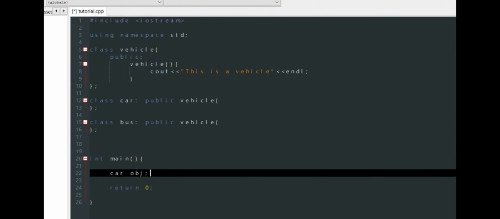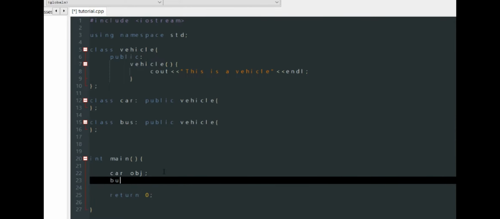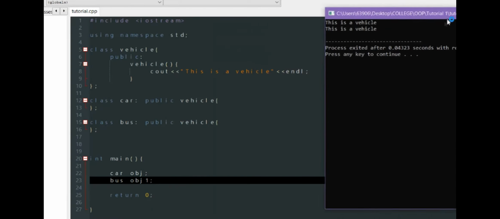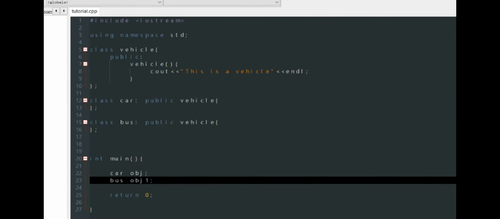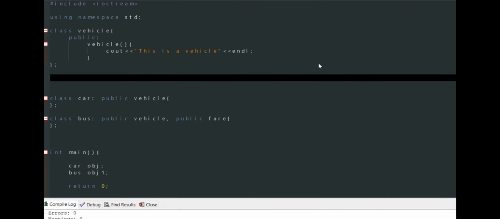And all we have to do next is just create another object for bus. Call that object 1. Save that, compile and run. And here we have, this is a vehicle and this is a vehicle, which means that the two subclasses were able to successfully inherit from the vehicle base class.